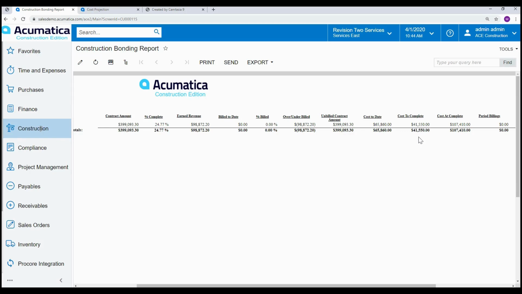Pretty cool feature. We're excited about it. We know our customers are excited about it as well, and it'll be available in the 2020 R1 release.